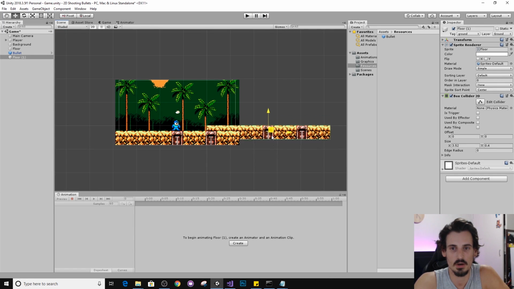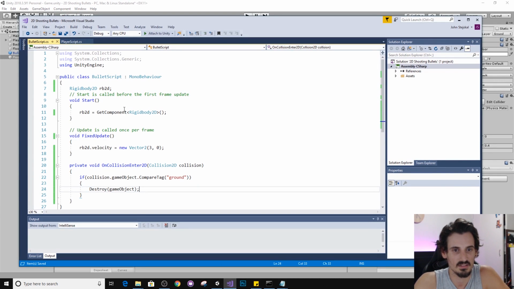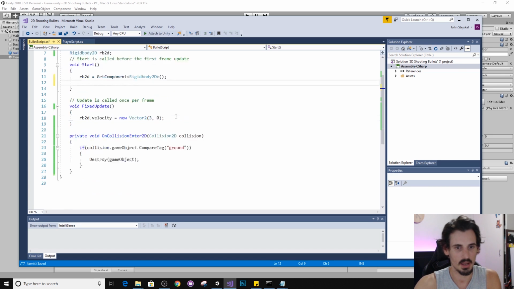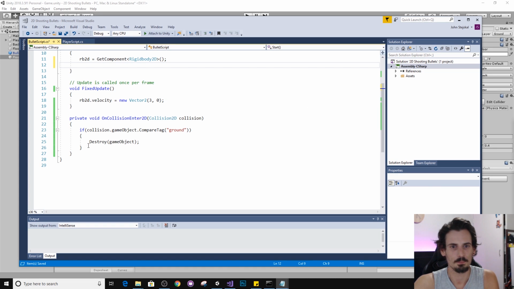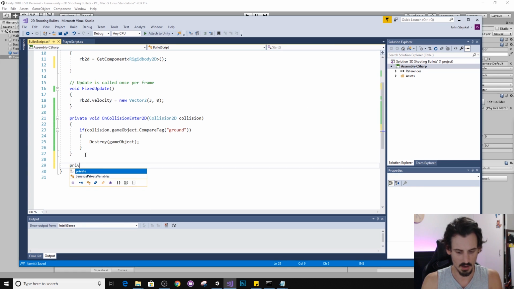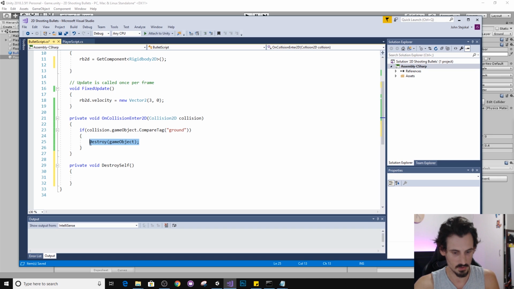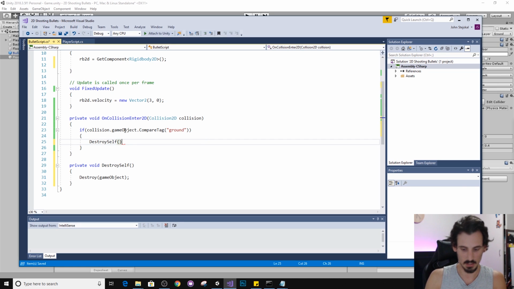That's cool. So what if we don't have a ground there? How do we destroy it? There's a few ways we can approach this. The simplest one would be to invoke a method after a few seconds that automatically destroys the bullet. We'll try to do that. So we'll create a function here called destroy self. And in here, we'll just copy and paste destroy object. You can even use this function in here, just so it's a bit cleaner.